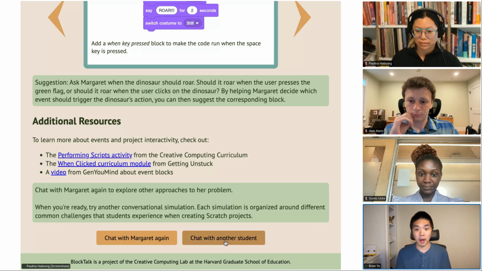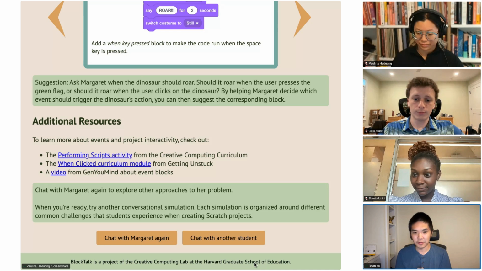But before we do that, I'll pause and see if there are any questions that people have about the simulation, about BlockTalk, and about anything we've seen so far.